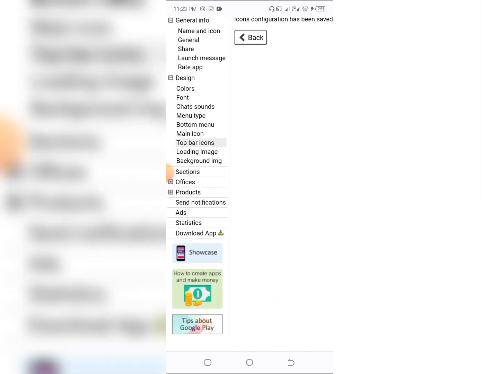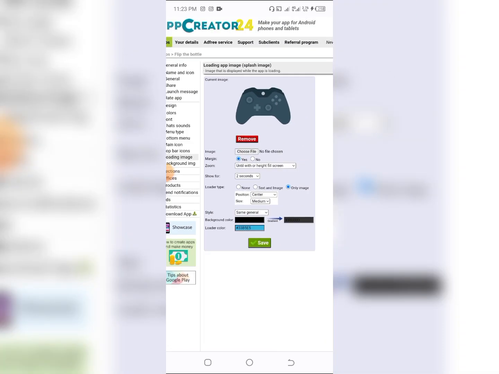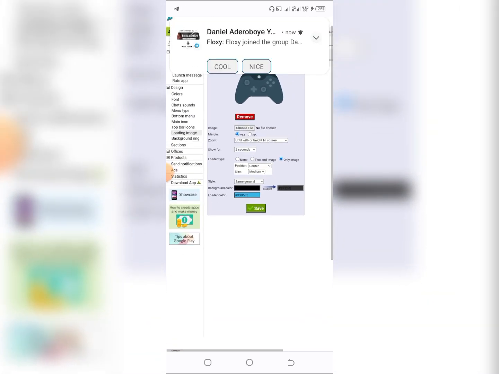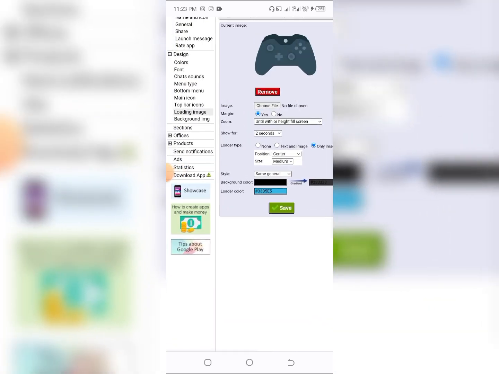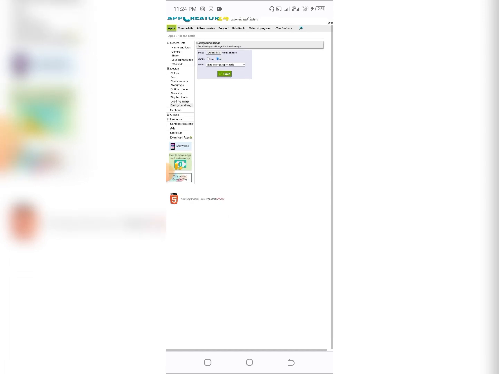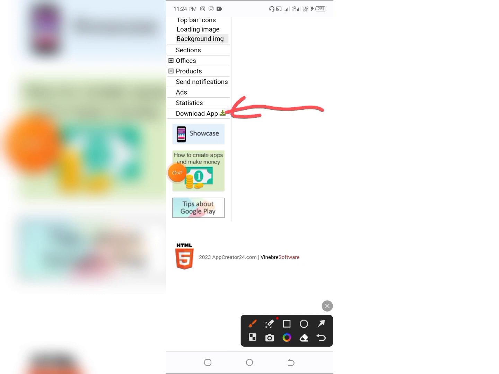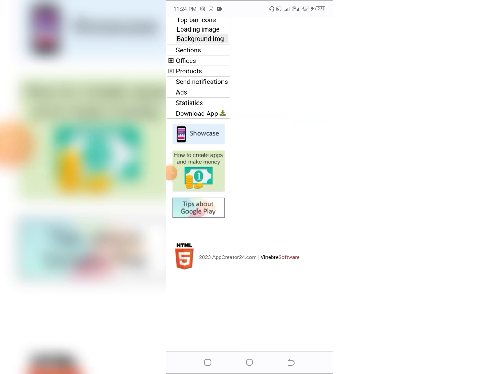Now the other things you can do, for example, you click on the loading image. This is the current loading image. You can change it if you want to. You understand? I can also come here to the background image. You can change the background image if you want to, but I'm going to leave it like that. Then come here and click on this download game. You can see that creating our game is very, very simple. So you can create any type of game that you want. I'm just showing you one particular game.